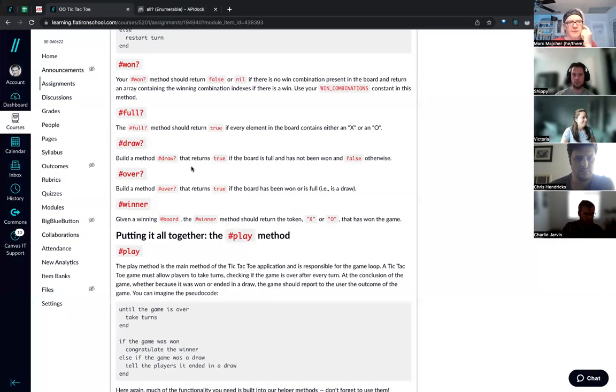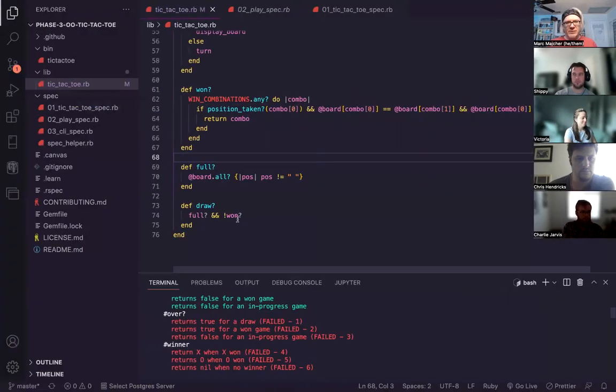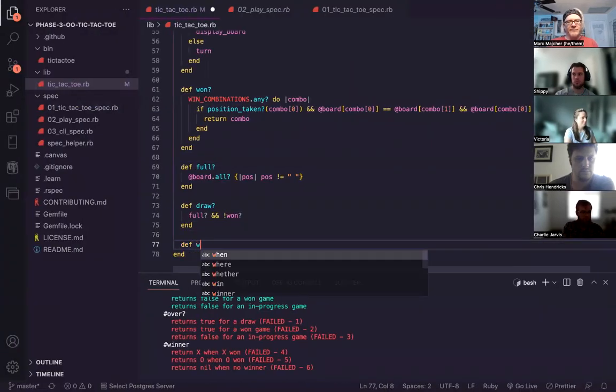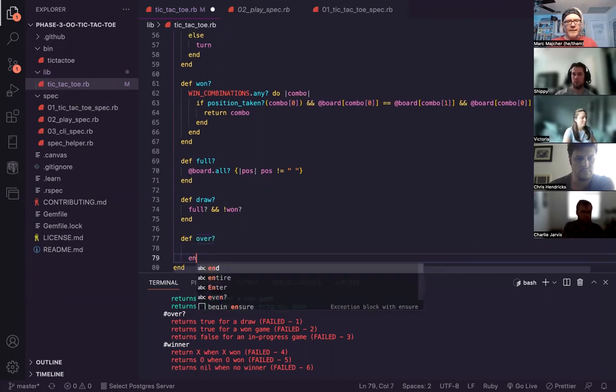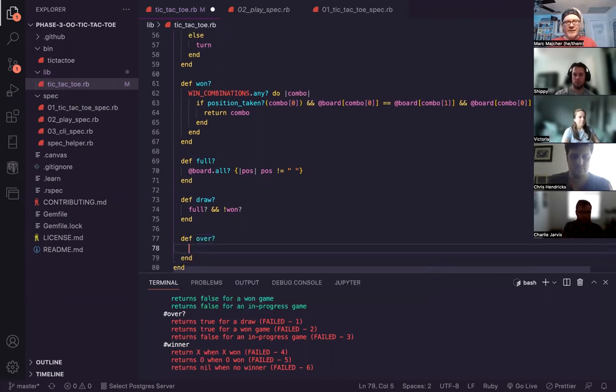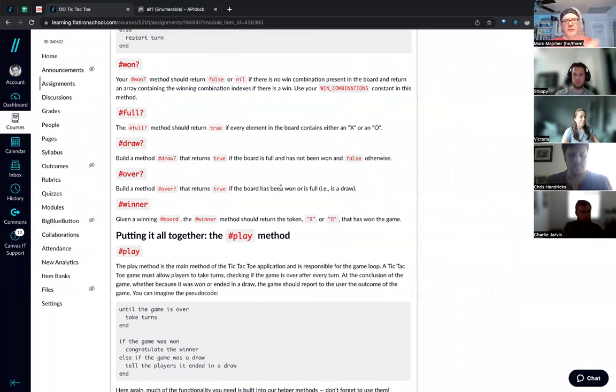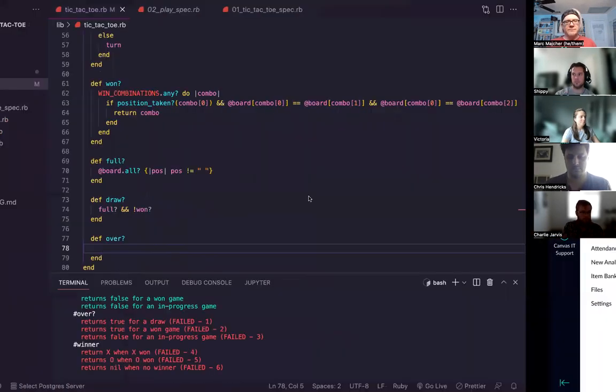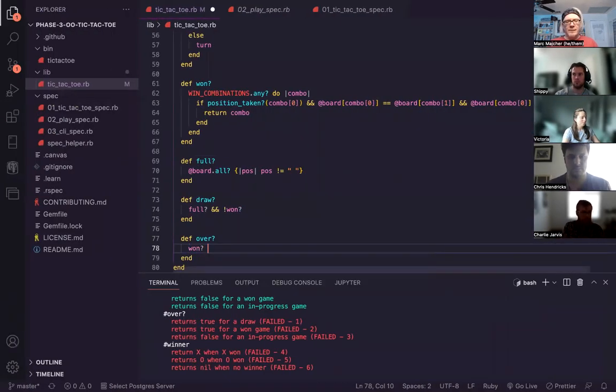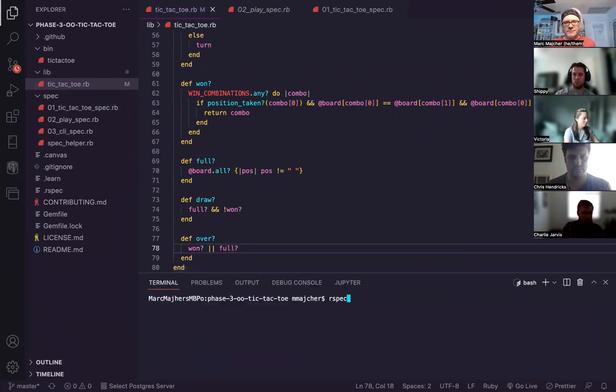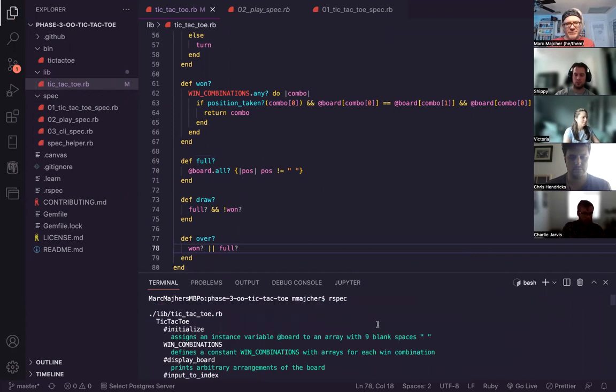Is it over? Returns true if it has been won or the board is full. So same thing. Def over. I was going to say if the board is won or is full. Or full. Yeah, now we're just plugging methods together.